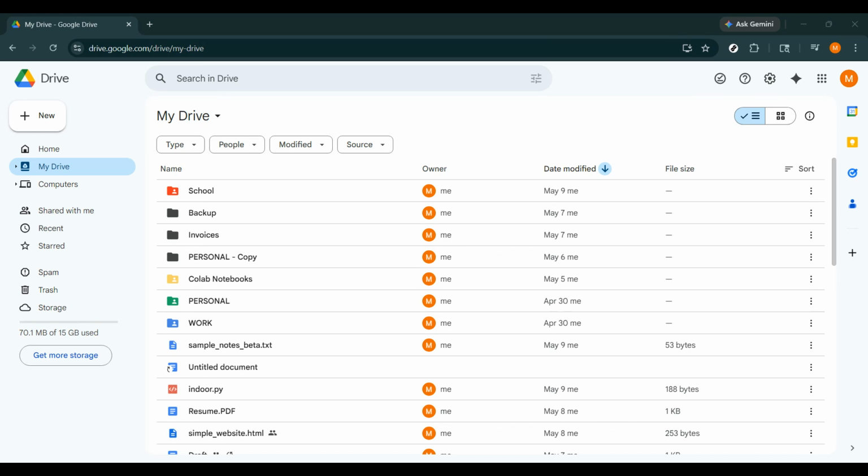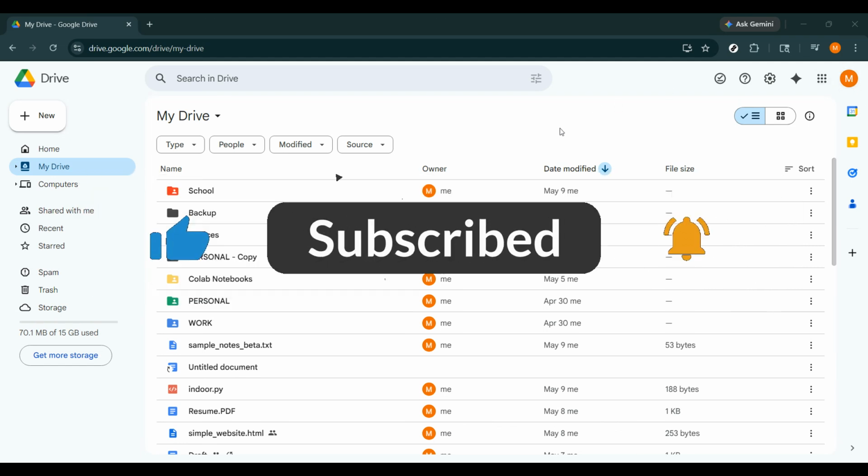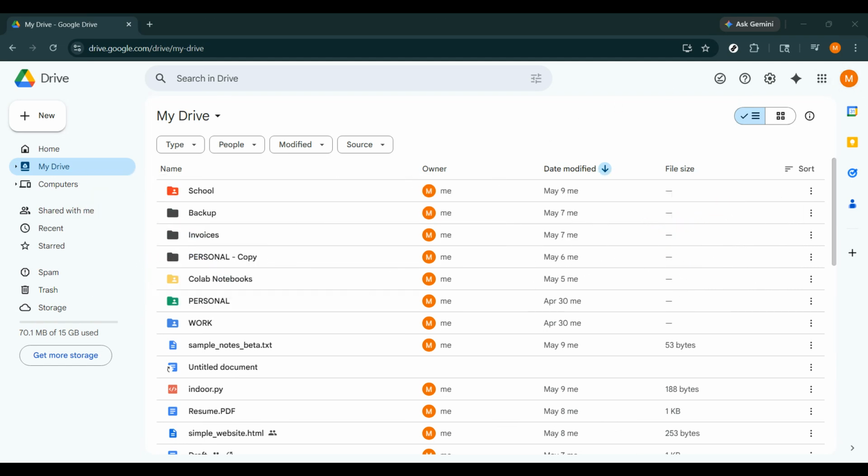Alright, let's get into it. First, open Google Drive in your web browser and sign in if you're not already logged in. Once you're on the main Google Drive page, take a look at the left sidebar. This is where Google Drive keeps all of your main folders and shortcuts, including things like My Drive, Shared with Me, Recent, and more. Now, scroll your eyes down the sidebar until you see Trash.